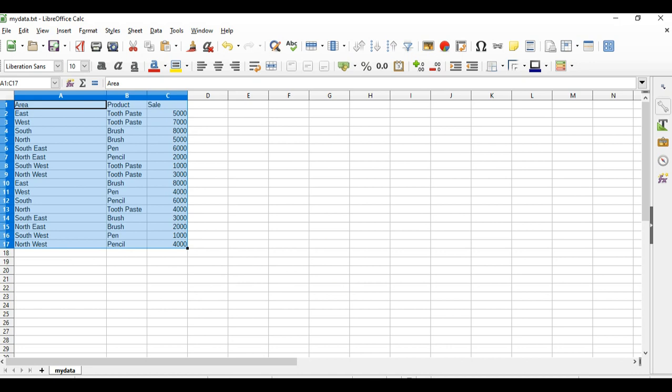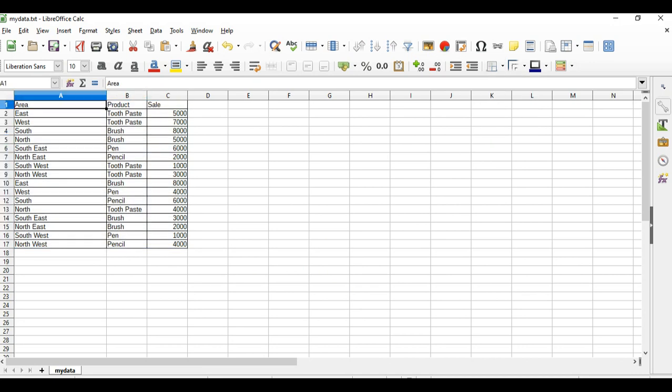So this is our data. Now we have 3 columns instead of just 1 column. We can give a nice border to our data and highlight the header in bold.